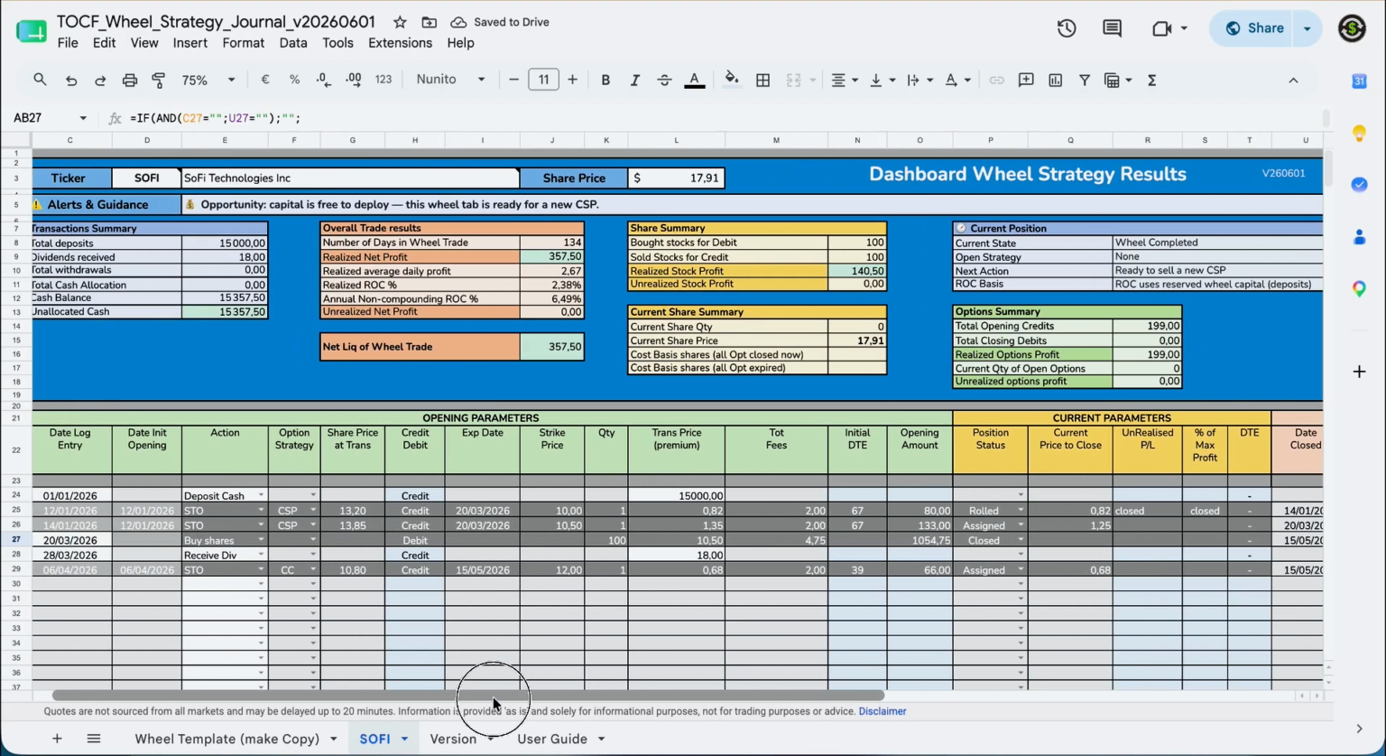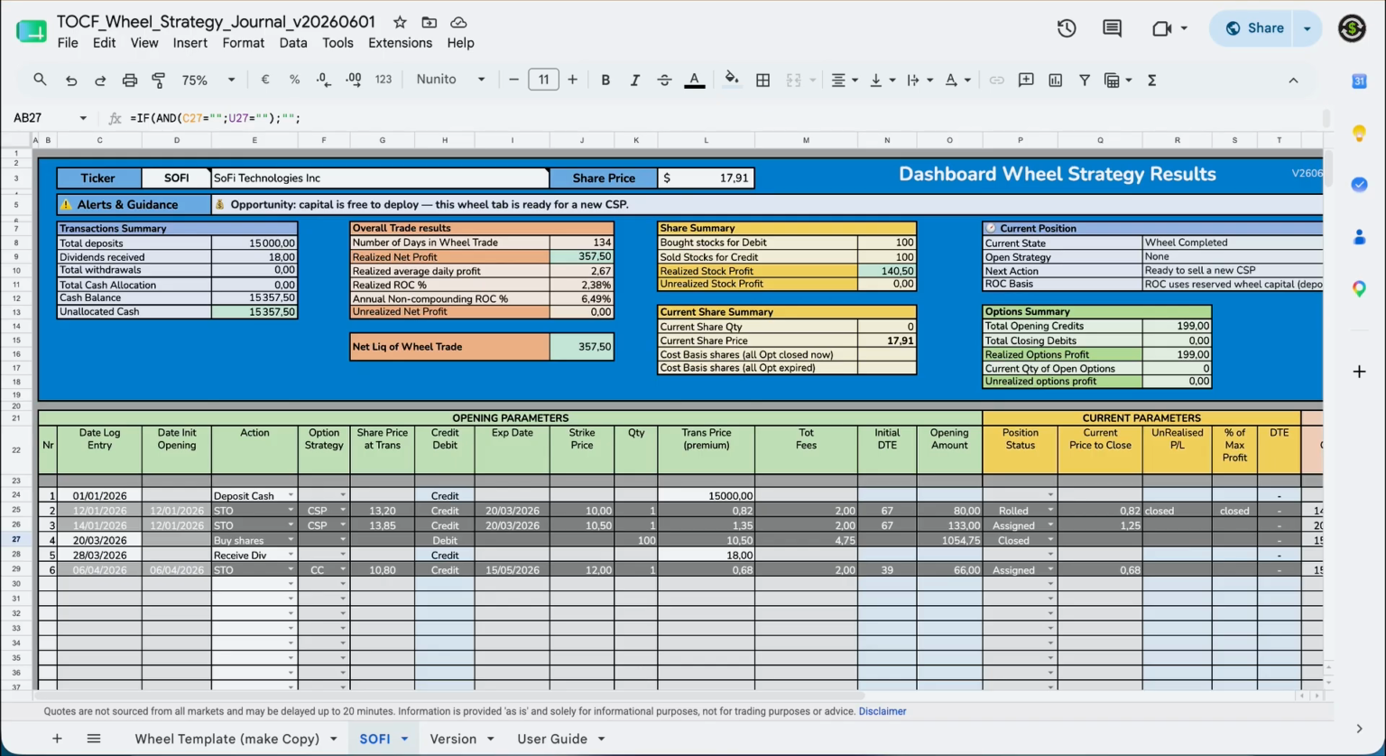And there it is. The dashboard flips to wheel completed. All my capital is free again and ready for the next cycle. And here is the part I love. My shares were assigned at 10.50, but by the time they were called away, my cost basis was 8.38. Because every put premium, every roll, the dividend and the covered call all came off it. That gap is the whole point of the wheel, and this sheet tracks it for you on every single trade.